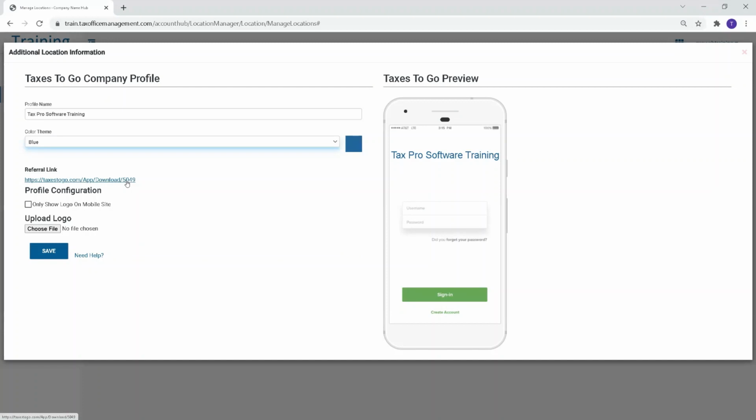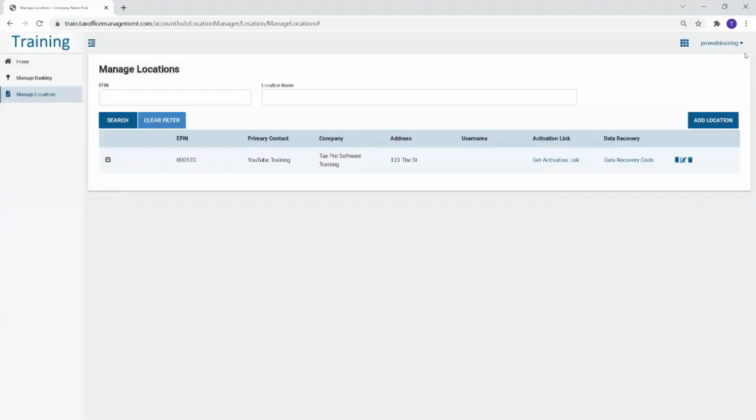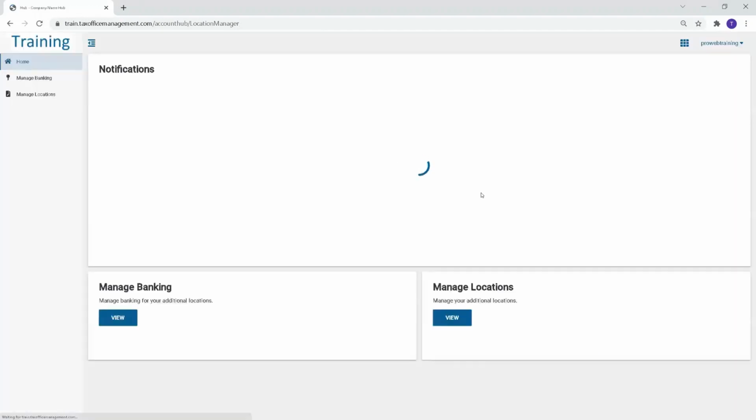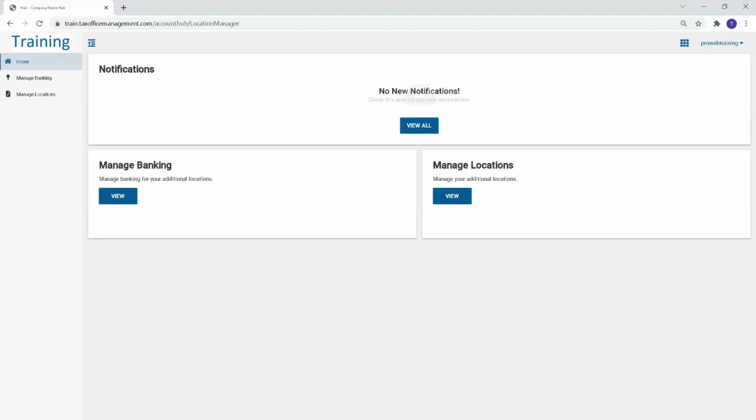You can provide that to the office, and they can distribute it out to their tax preparers and the taxpayers alike. They can also post it on their social media if they'd like. As long as the taxpayer clicks this link, they follow the process to download the version of the app for that particular location. And that concludes the overview of how to add a location in Account Hub.